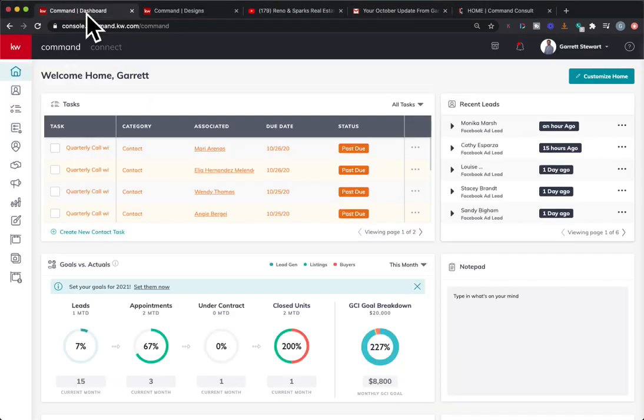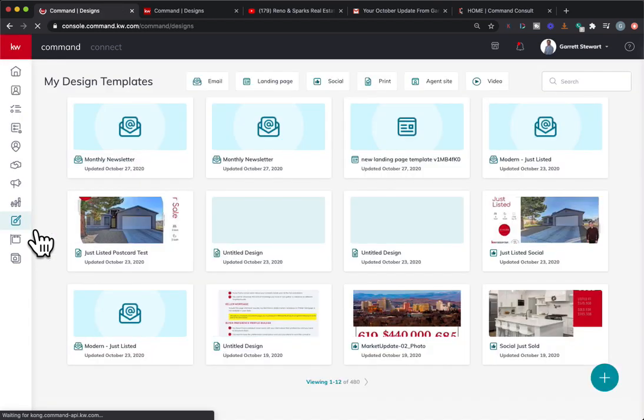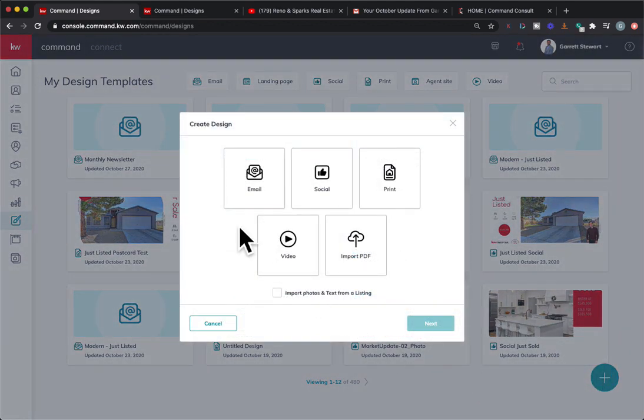First thing we're going to do is get logged into Command. We're going to go right over here to, not campaigns, designs. We will be getting to campaigns later. We're going to create the design first, the template essentially of what we want to create. Once you get into designs, we're going to use this blue, or teal, I guess you could say, plus button down here, and we're going to select email.